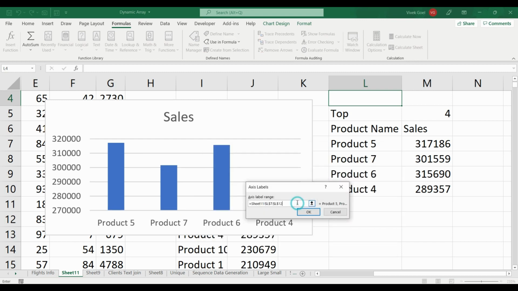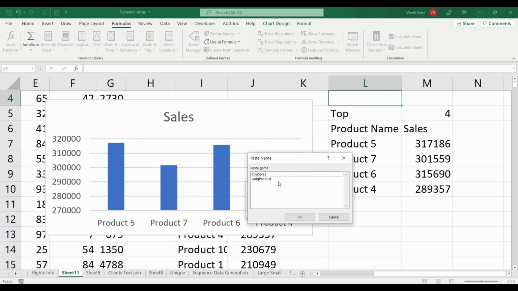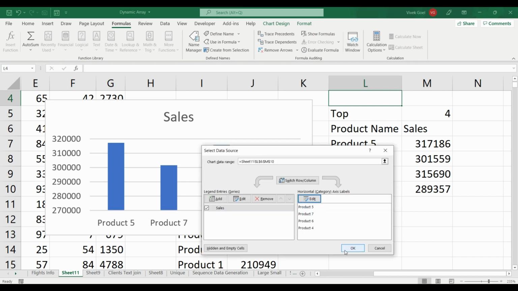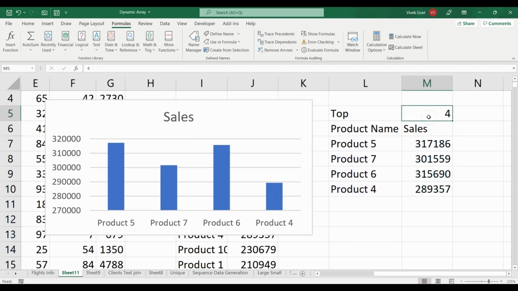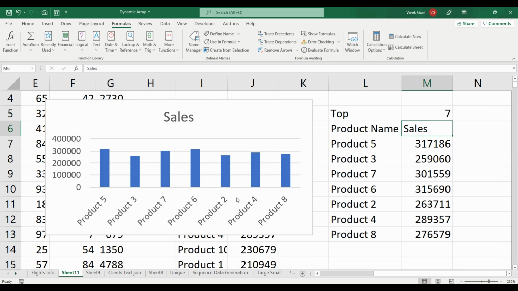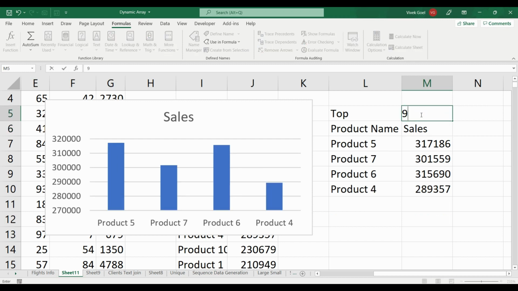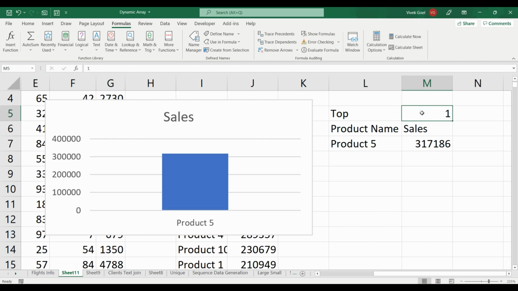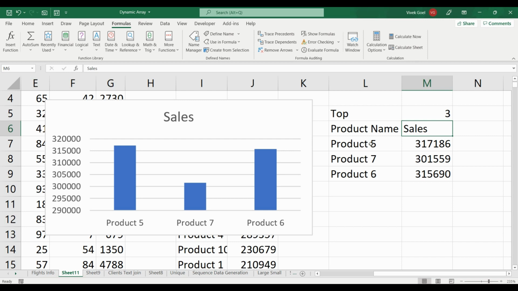Edit. Let's remove everything after our sheet. Let's click F3. If F3 does not work for you, try pressing function and F3. Click OK. And now when you change the values, your chart is changing accordingly. Let's try a couple of more options to ensure that our chart is responsive. It seems it's working fine, which is pretty cool.